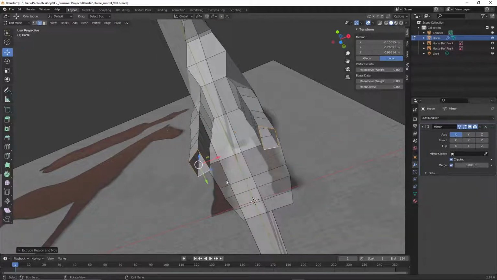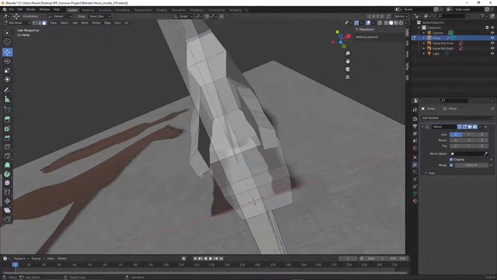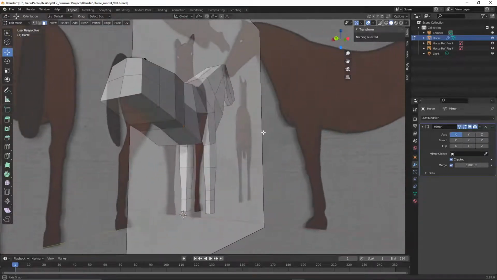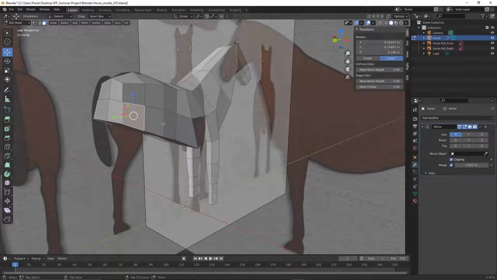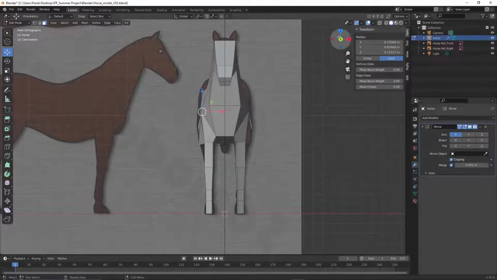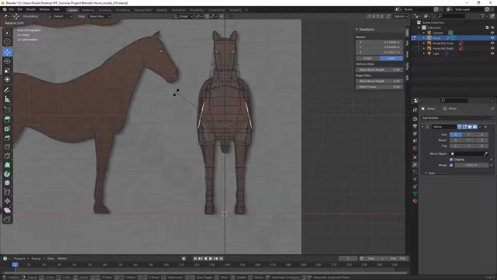So to fill in the face, you press F on the keyboard and that will fill in the hole. Okay. So let us do the back leg. So let's pick these last two legs. View, viewpoint, front. Let's pick wireframe. So right here, let's hit R to rotate.